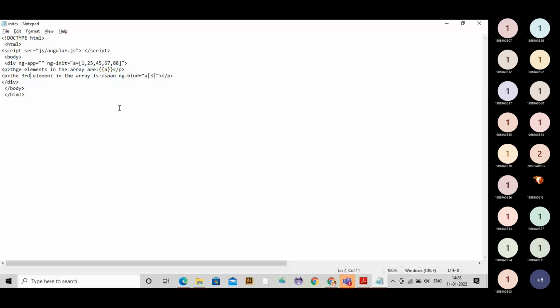Okay, I'm doing some changes here. The remaining code is the same, right? No need to type again and again. Div ng-app ng-init. Then you can do the modification here. It is an array. Then how can you define an object in AngularJS.